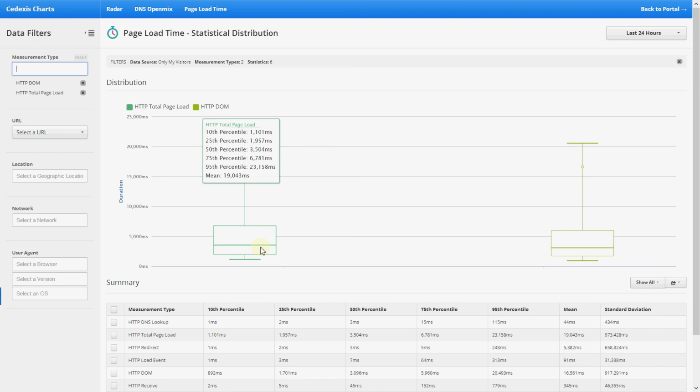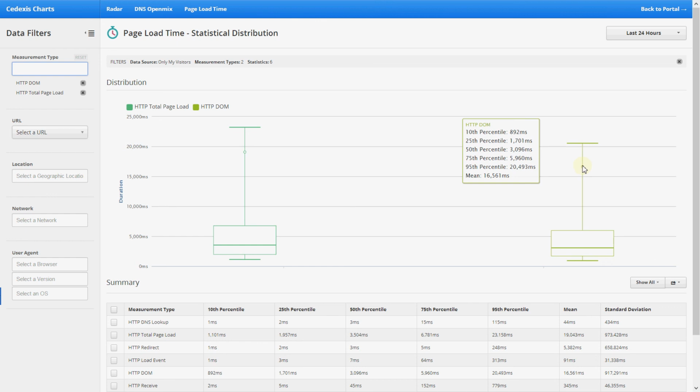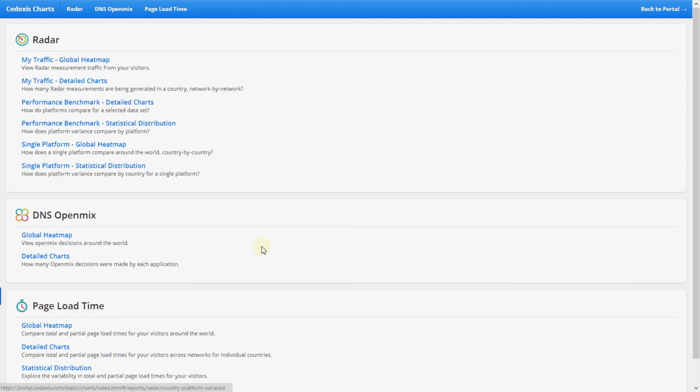On the top of the box plot you have the 75th percentile, and on the top of it the value that I showed before is the 95th percentile, meaning that I have 95% of my users loading my web pages in less than 23 seconds. You can also distinguish a small circle here on the box plots, which is the mean. This is all for page load time. I'll switch now to the Radar interface.